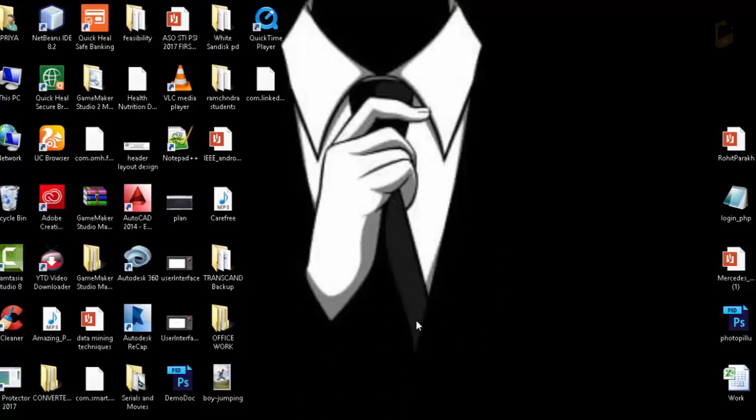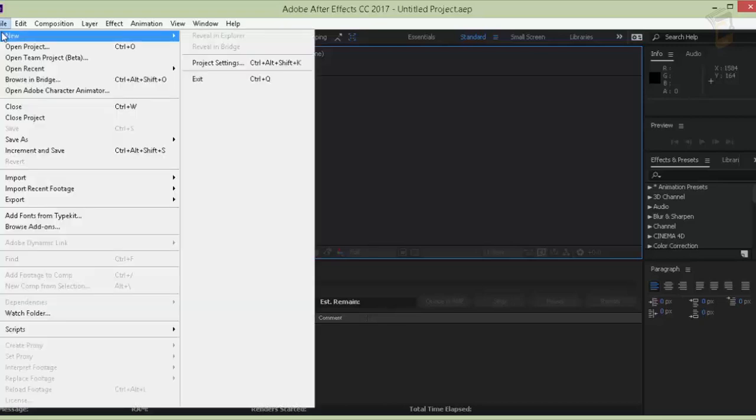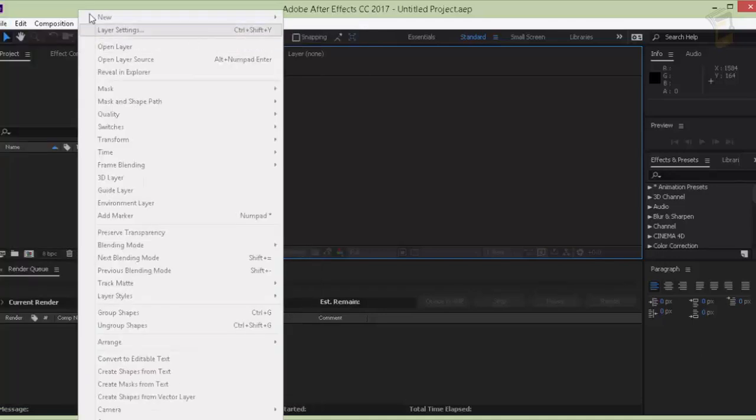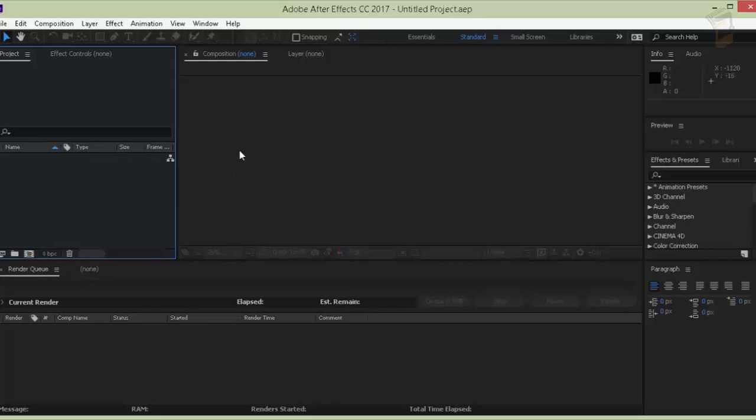So let's get started. When the application starts, the Welcome to Adobe After Effects window appears. Click the close button in the Welcome to After Effects window to access the application window, as I have done over here. And you can start a new project from here. Go to the File menu, click New and start a new project from here. Here I have already taken a new project, so this window will appear.